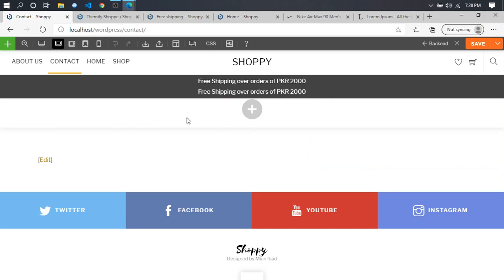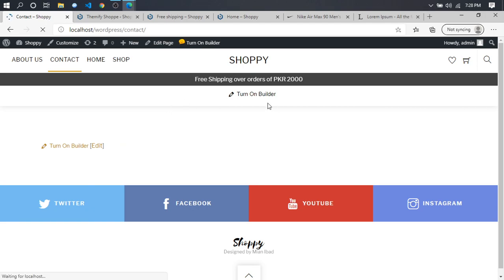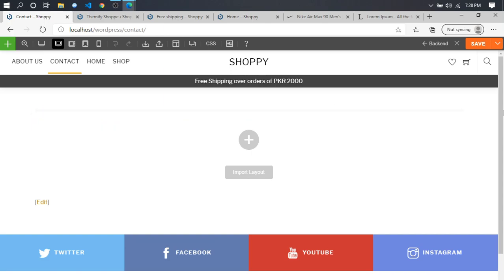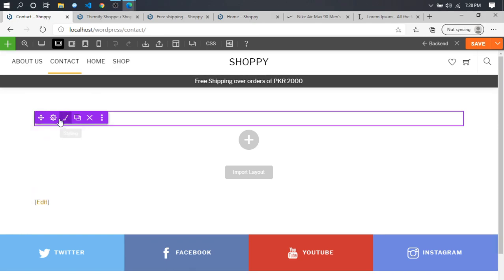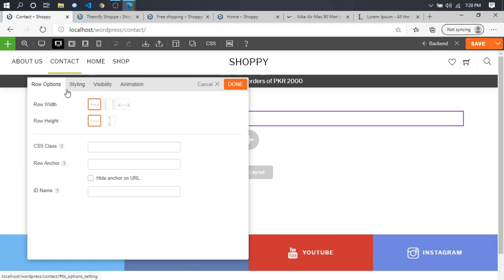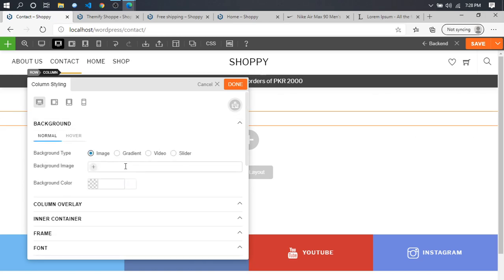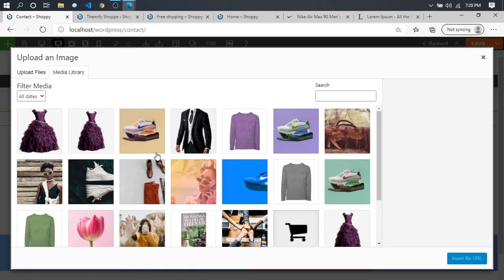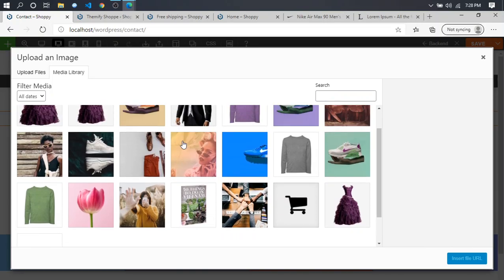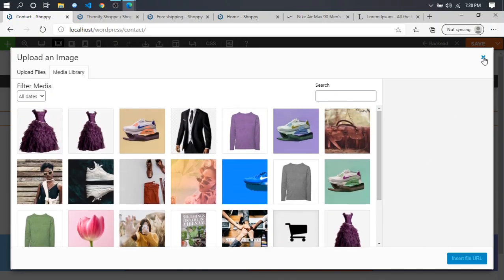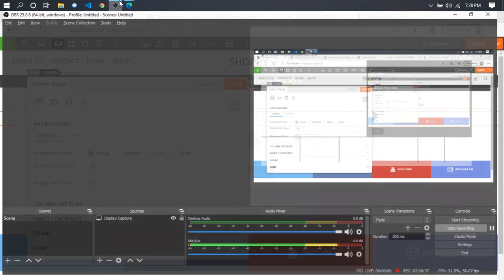Now let's say in this page, first, let's turn on the builder. First, I would like to have an image over here of contact us. Let's see if we have any image. First of all, let's make it full width. Okay, now I would need an image over here, so let's go to the styling, background image. Do we have anything for that? No, unfortunately we do not have anything like that. Let's search, maybe I have it somewhere.